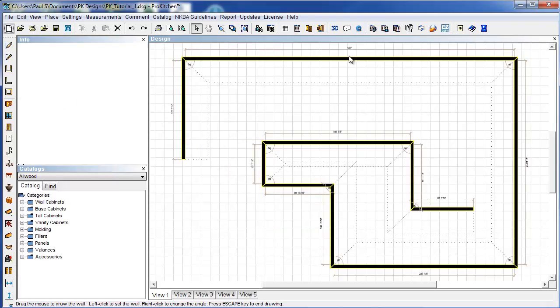Now you notice as I went clockwise, you notice this little dotted line inside here. If you've used kitchen design software before, you're familiar with this dotted line. This is our placement zone. You'll notice as I go clockwise, my placement zone is always on the inside. If I was to go counterclockwise, my placement zone would be out here on the outside. So just a little something to keep in mind as you get going here.